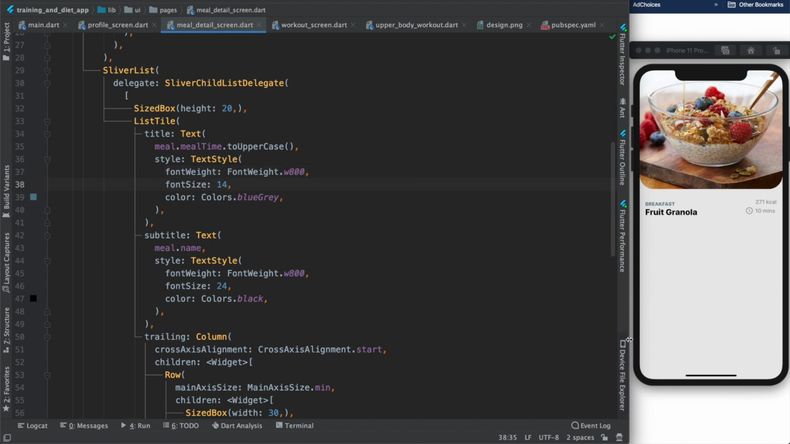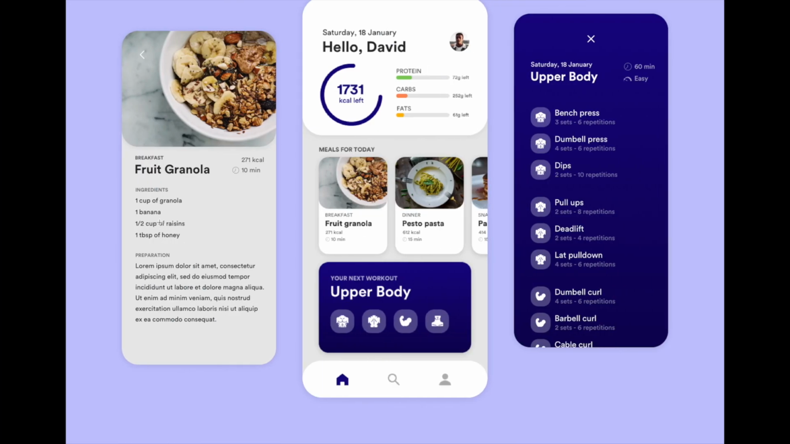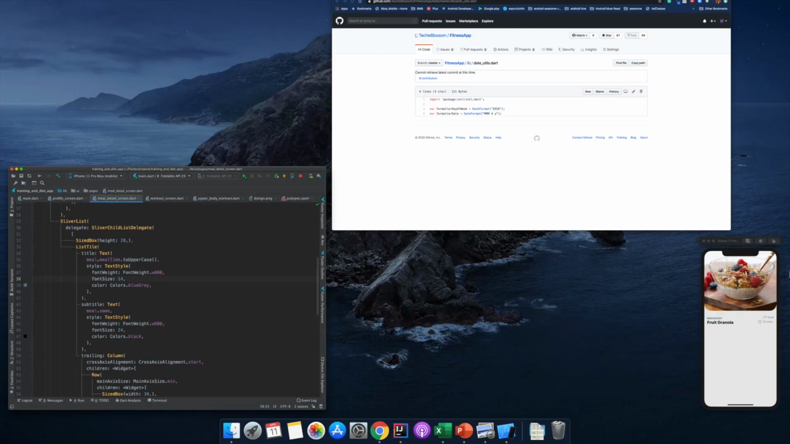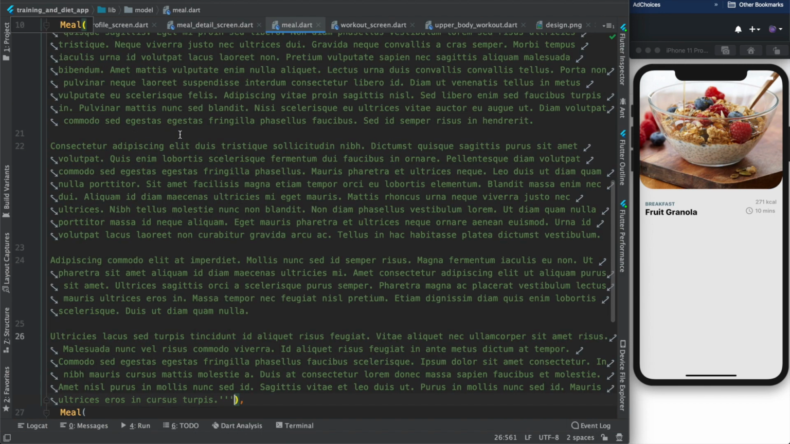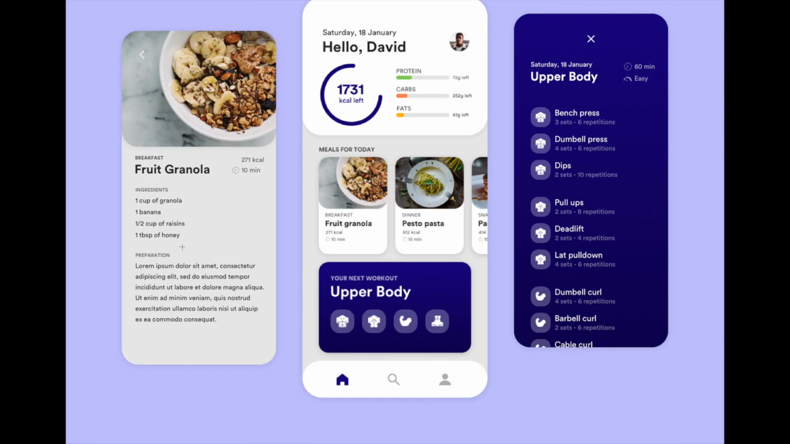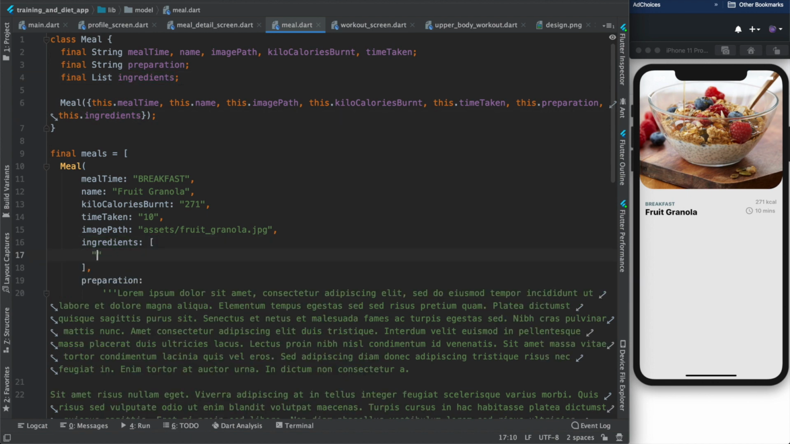So it looks great. Now we need to add these things. What I have done is I have already added two more things in my model, which is meal. We had these 5 things before. Now I have added preparation and ingredients. So this is my preparation and these are my ingredients. I've added them in the constructor as well. Ingredients I will add just in front of you.